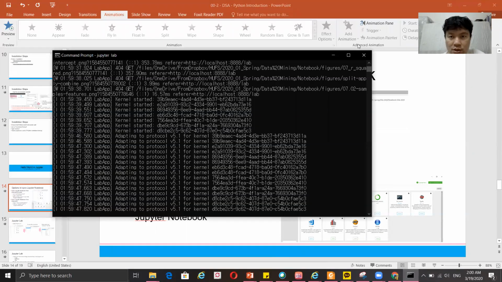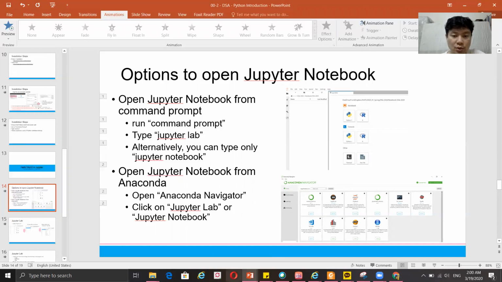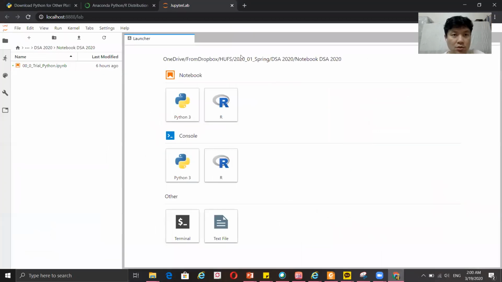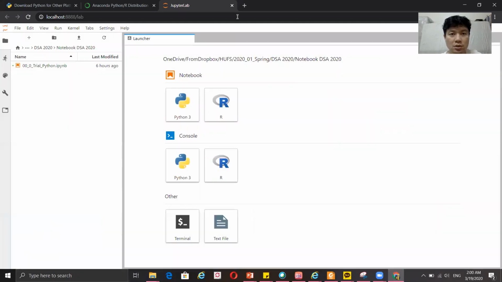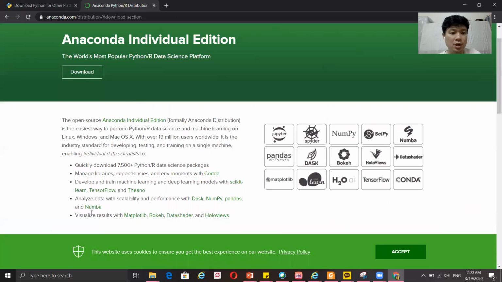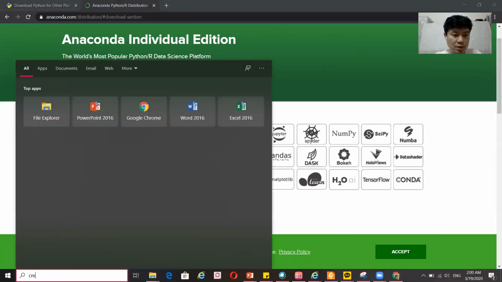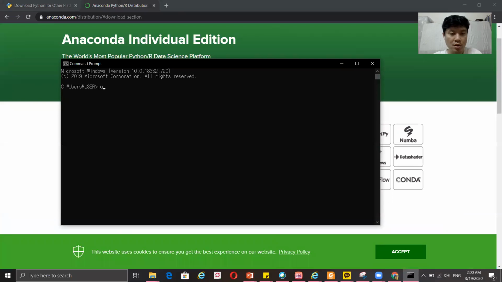Okay, let's see. Let me just close this one. Oops, there's an error. Okay, I will close this. And then I want to make a new command prompt. Say I'm making a new Jupyter notebook. Okay, so you also have the same result.